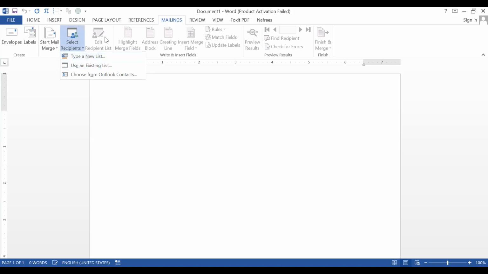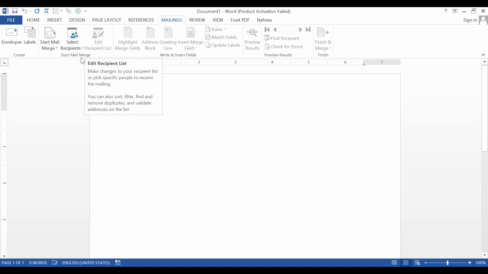Okay, and look here in this start mail merge, we have another option, edit recipient list. Which means if you have already created a list and want to do some editing work, for example, change a particular person's name or email or their address, then you have to use edit recipient list.